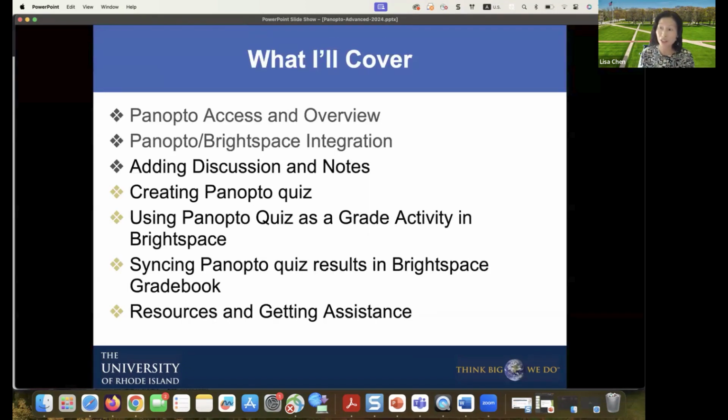Here's a list of what I will cover in this session. I will very quickly explain how to access Panopto, but I will spend a moment explaining how the Brightspace and Panopto integration works. Based on my interaction with a lot of faculty through support sessions, many faculty do not know how the integration works. So I will explain how it works and how to provision your Brightspace course to work with Panopto.